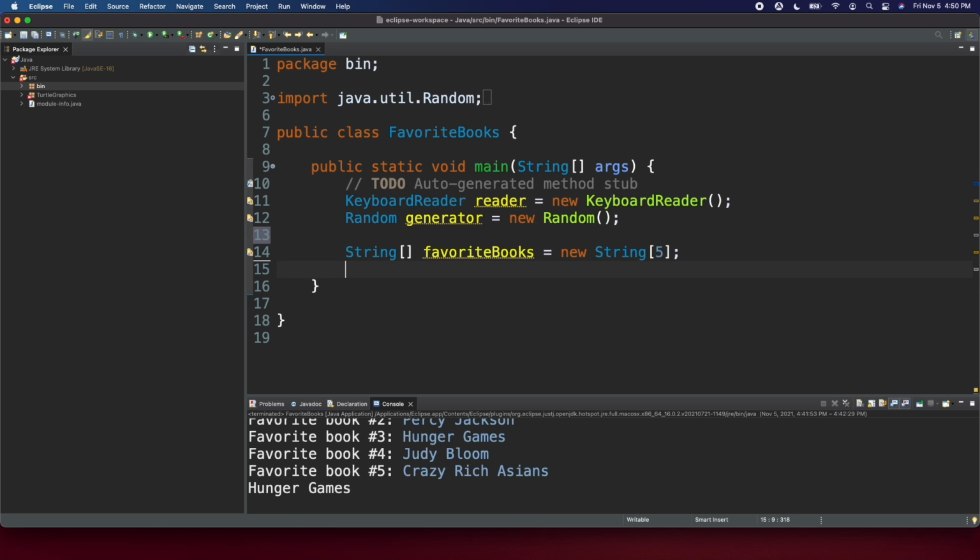And then once you're done that, we can create a for loop that's going to run 5 times. And in each of these 5 times, it's going to ask the user for one of their favorite books. So let's create for int i equals 0, i is less than 5. So this means it's going to run 5 times because it goes from 0 to 4. i plus plus.